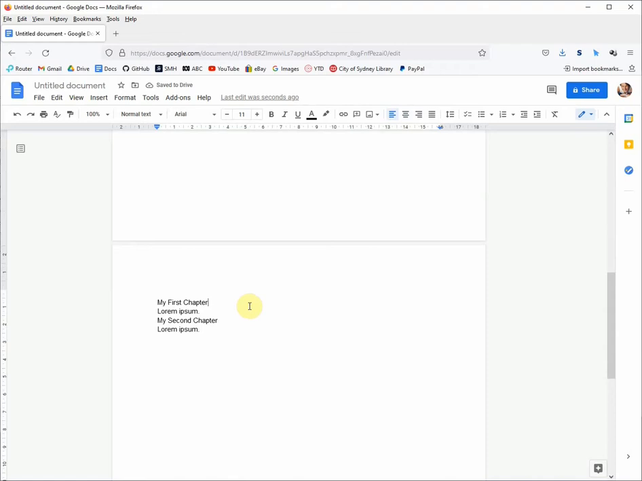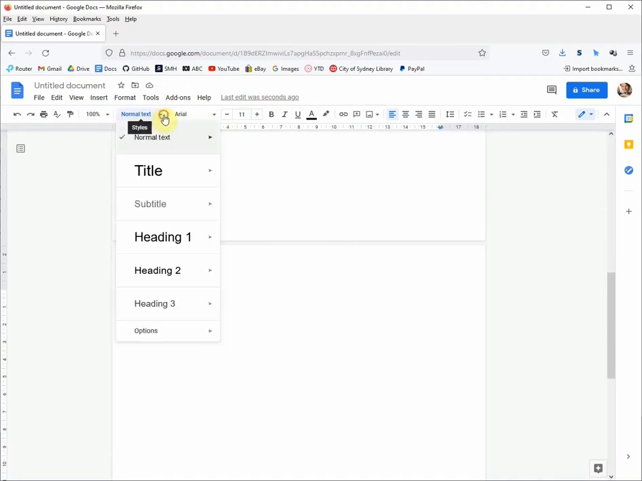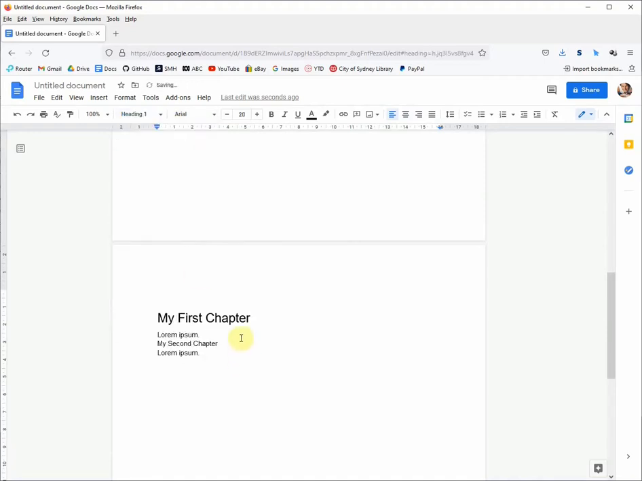Now, I want to add an automatic table of contents, but this requires a little bit of setup before it can be automated. First, I select each chapter title and change the style from normal text to one of the heading styles. In this case, both my chapter headings will use the heading 1 style.